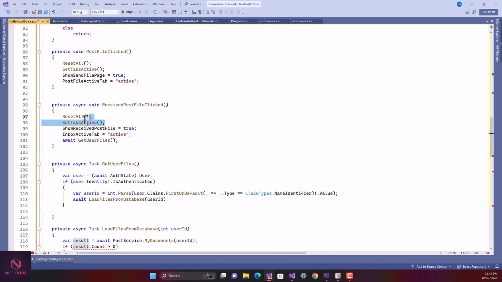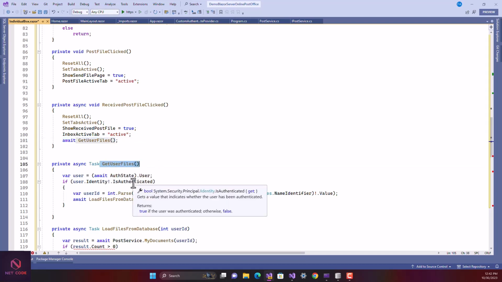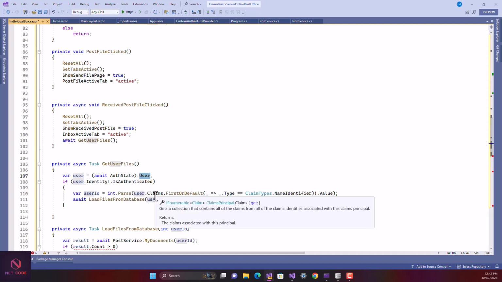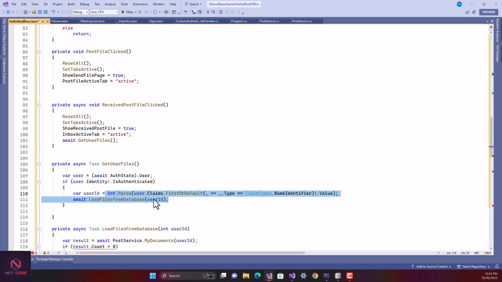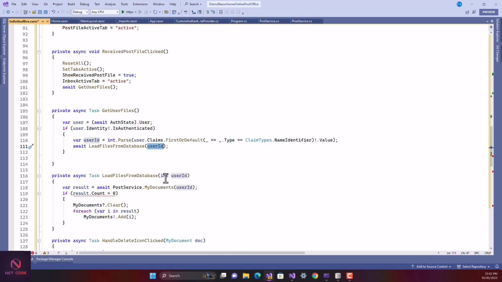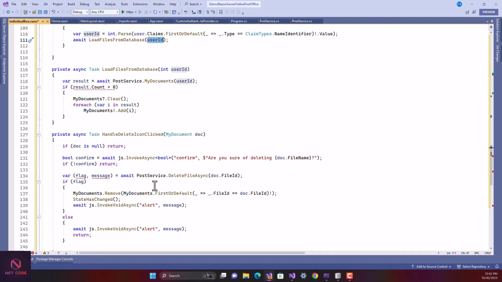Now this method here is for receive post file clicked. So hide these ones, and also show receive post file set to true. And I'll call this get user service. So this is a get user service, and here we want to have access to the username and user ID. So we have to cast it to this, and we can now check if it's authenticated. Then we can convert the ID, since it's a string, into an integer by using int.Parse. Then call this method and pass in this user ID here. Okay, so that is what we are doing here.